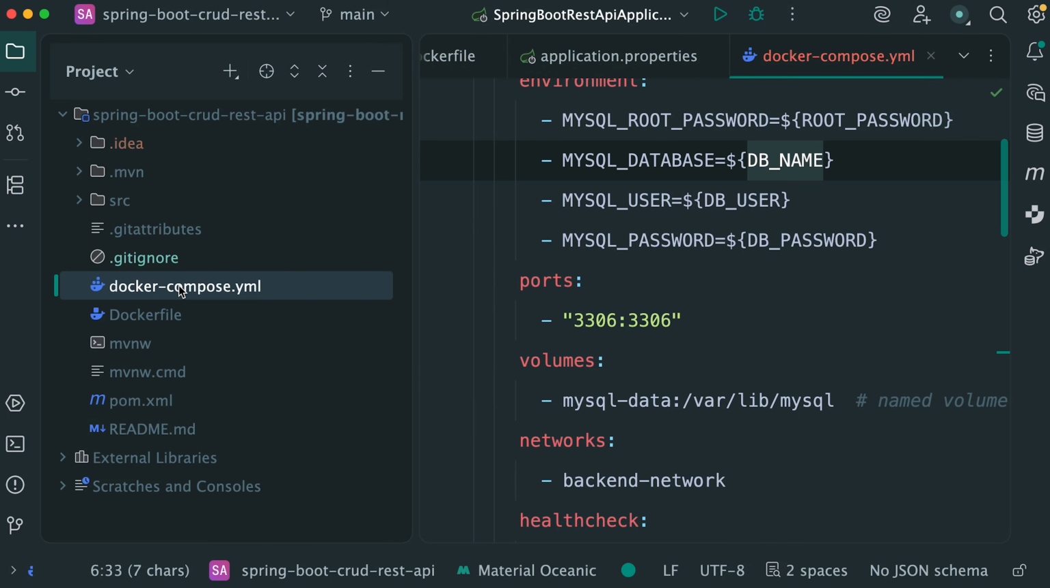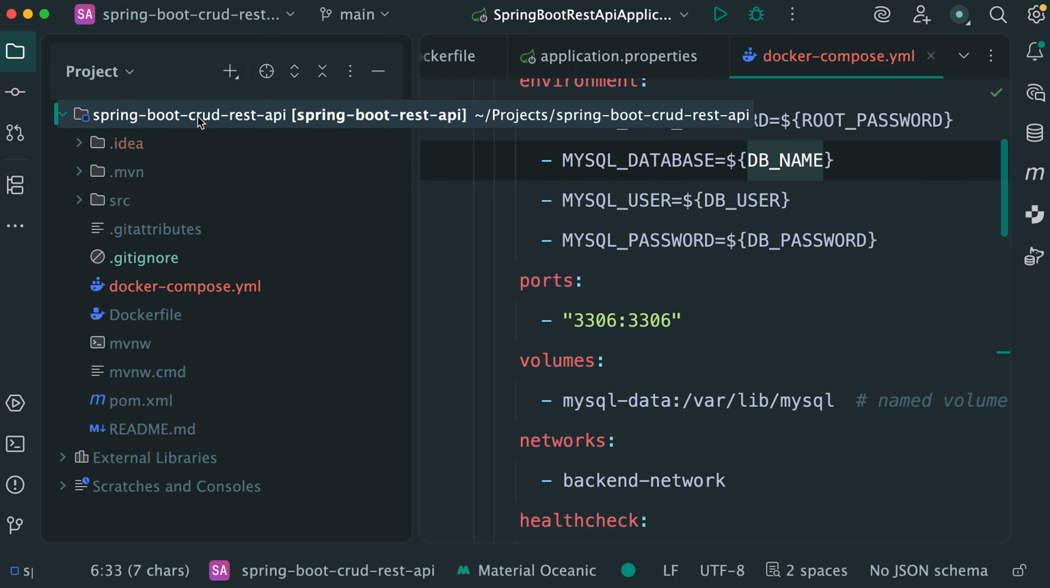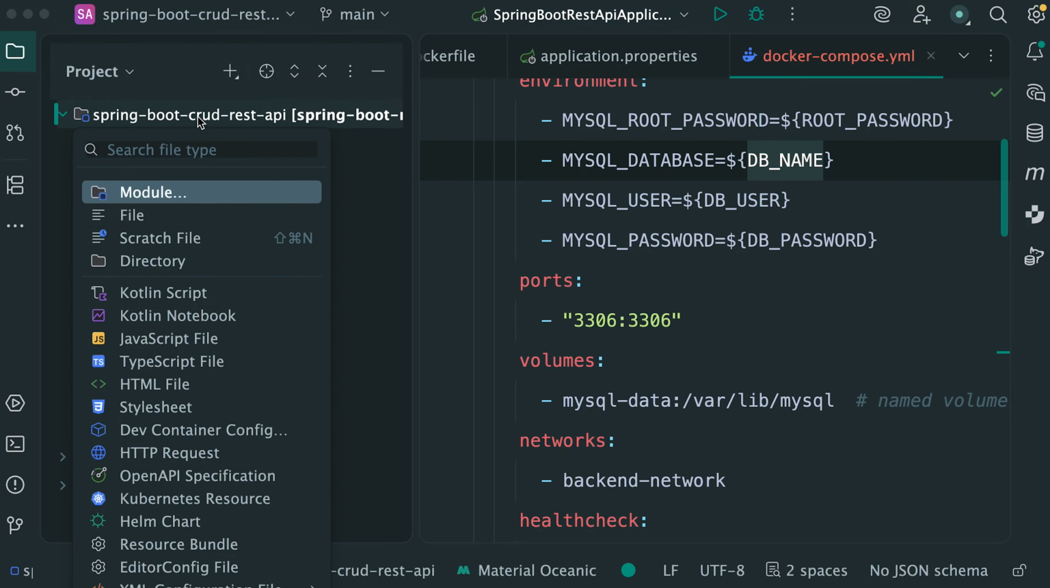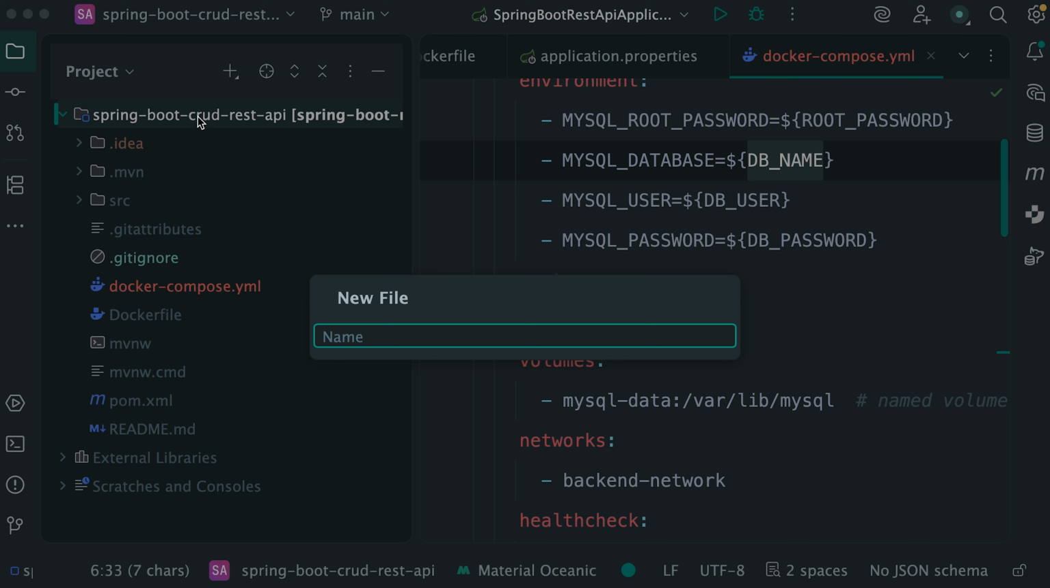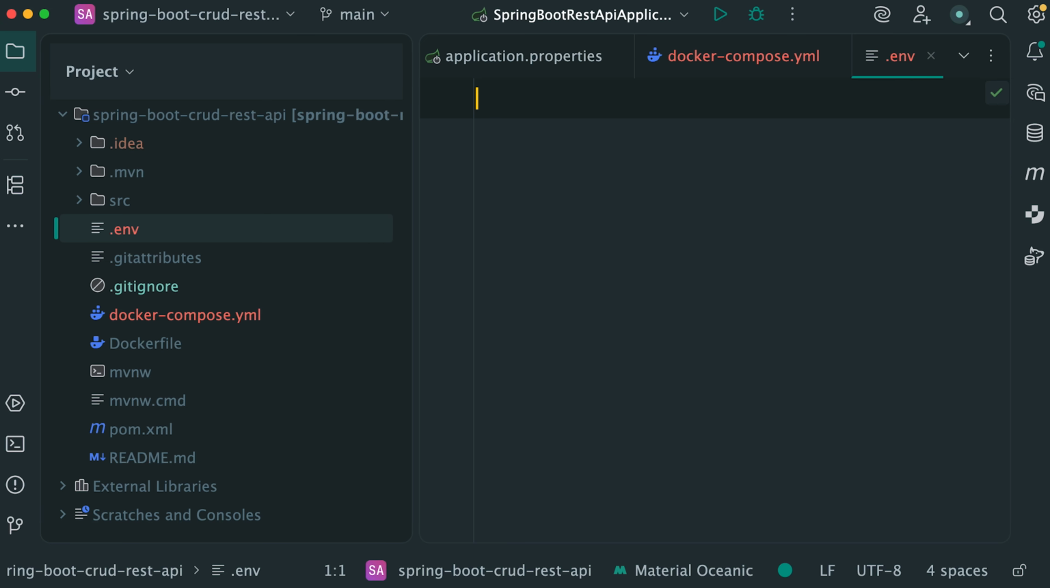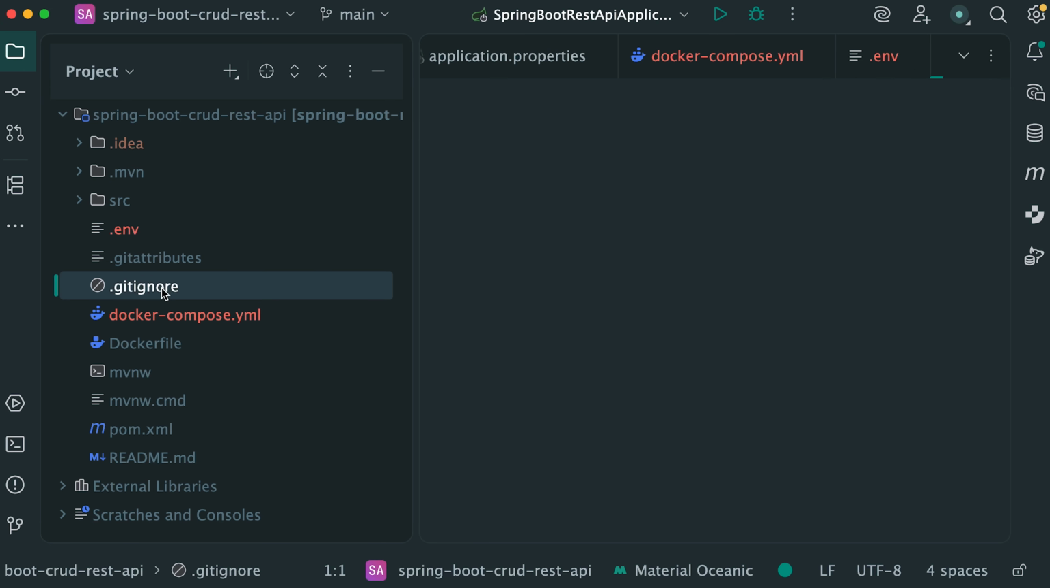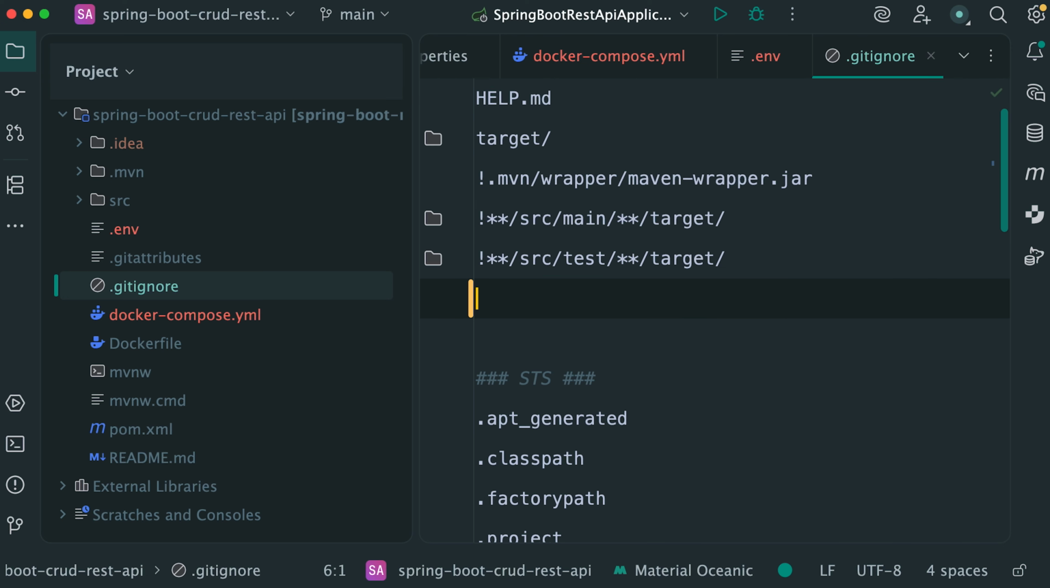In the same folder where the Docker Compose file exists, let's create a new file. This file will not have any name, only the extension .env. Any file named just .env is considered the default environment variable file for Docker Compose. Let me add this to gitignore so that I do not accidentally commit sensitive information to GitHub.